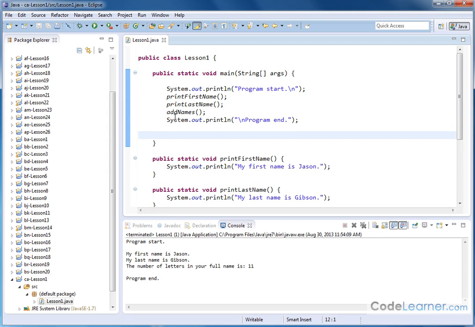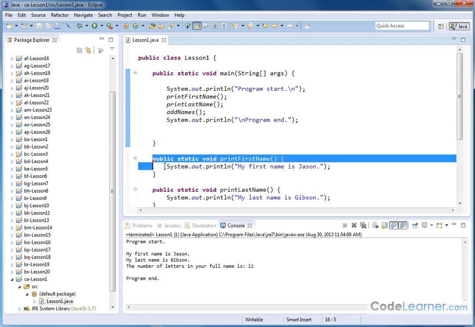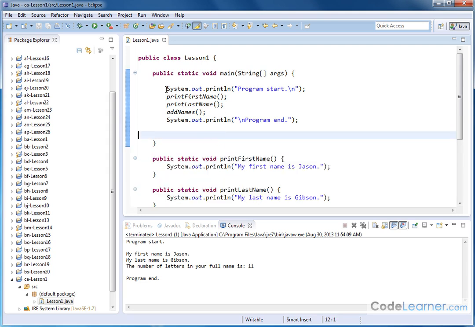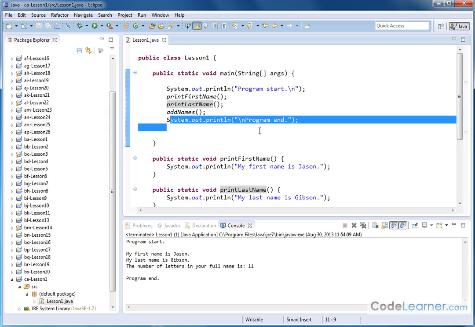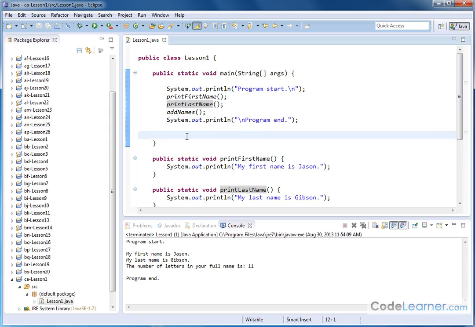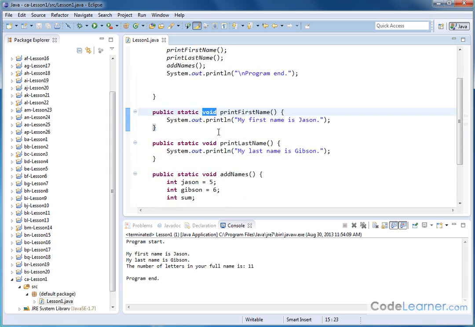So it would be silly to have all of that stuff dumped inside of the main method. Notice how easily readable this program is now. If you ignore everything below and just look at the main method, you can see I print something, then I call a subroutine or a method, call a method, call a method, and then I print something and I'm done. It's very easy to conceptually understand what my program's doing. If I had everything in one place, it would be very difficult. All right, so we talked about void. None of these methods return anything.